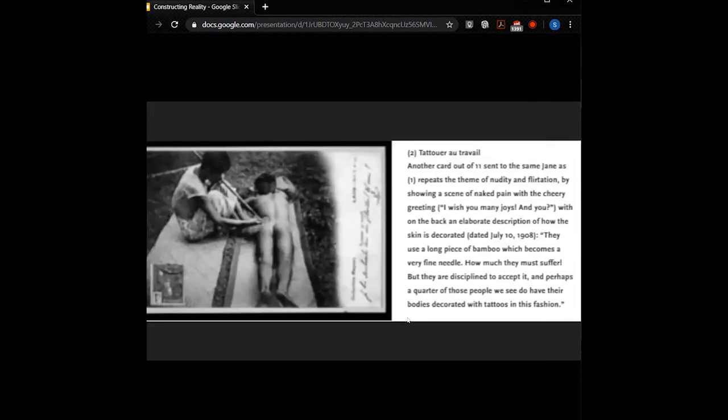And here's another card in which they photograph the practice of tattooing with a bamboo stick and a single needle. They're also trying to represent that local people are very disciplined and accepting, and that they want their bodies to be decorated with tattoos in this fashion.